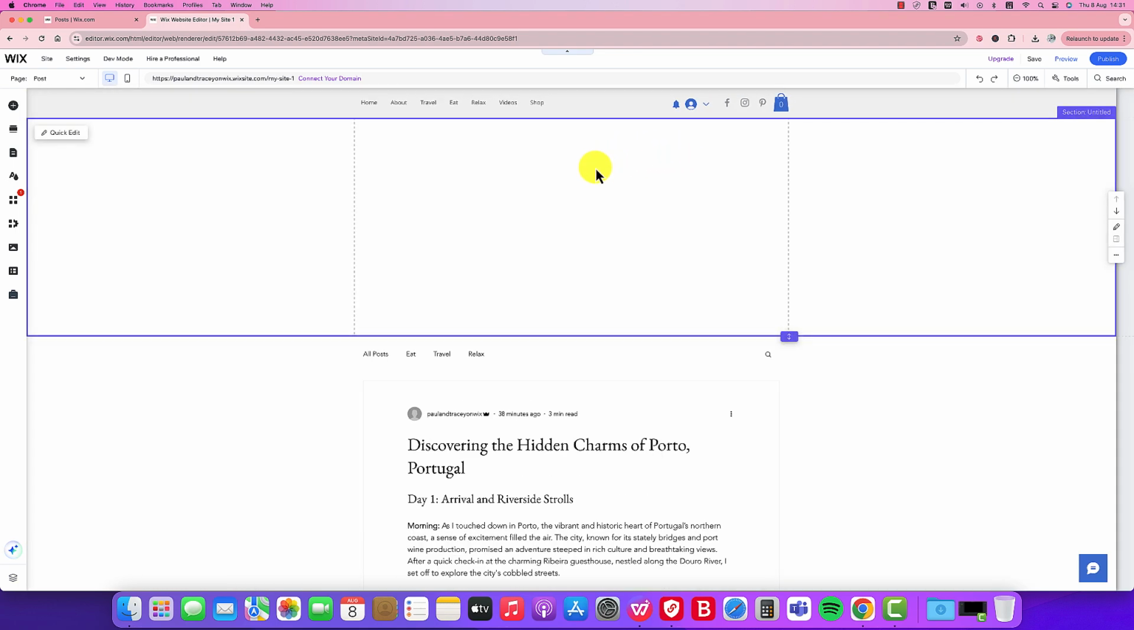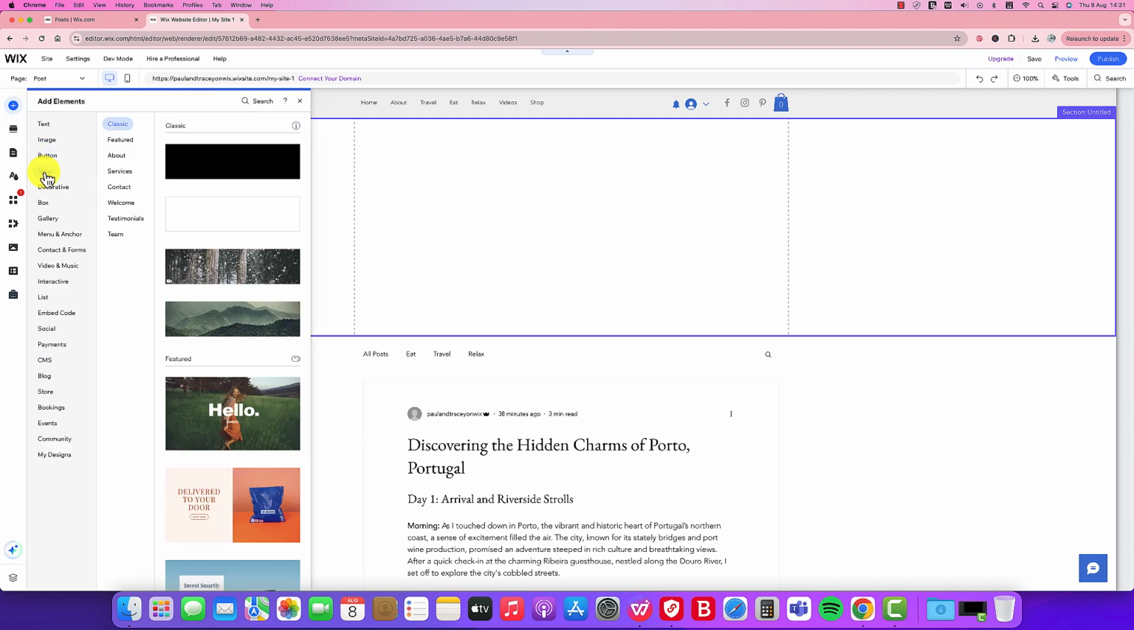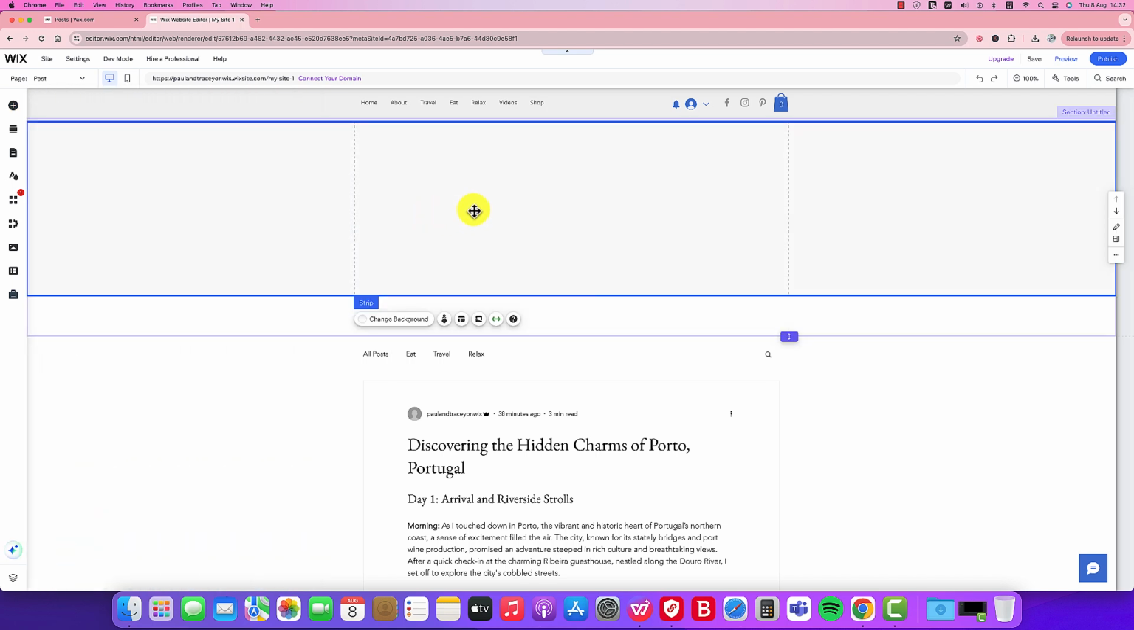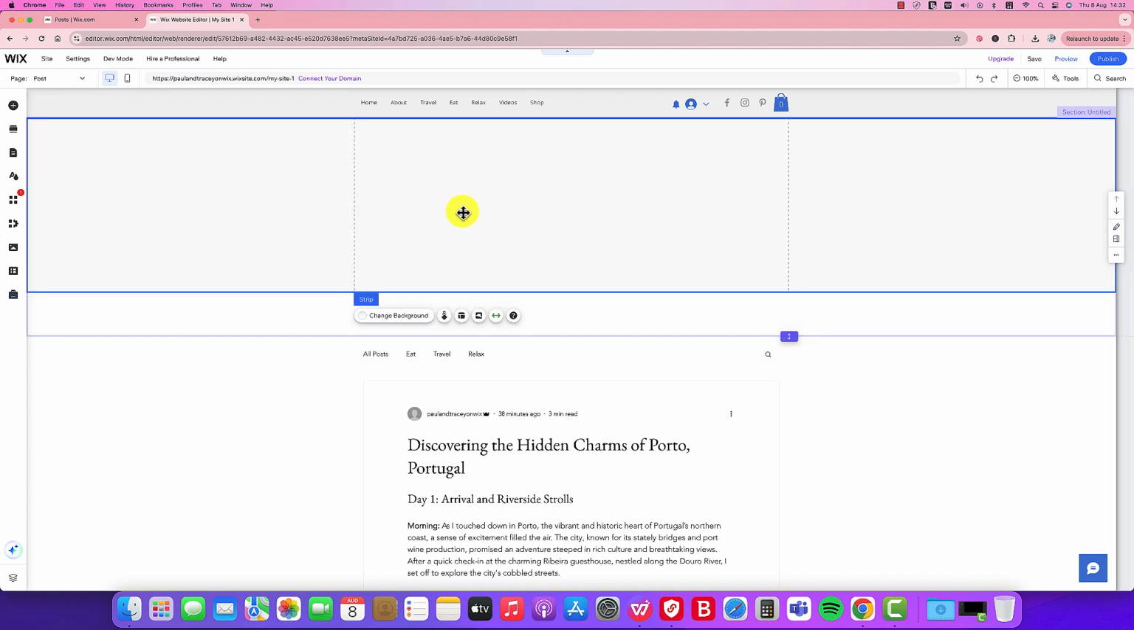So now I have the new section. What I would like to do is add a strip on that section. So you go over to the left-hand side menu and then click on Add Elements. And then you have Strip, and you can choose from different options. I'm just going to go with a simple off-white strip. And I'm just going to pull that by hovering over it. I can pull it up so that it aligns with the header.